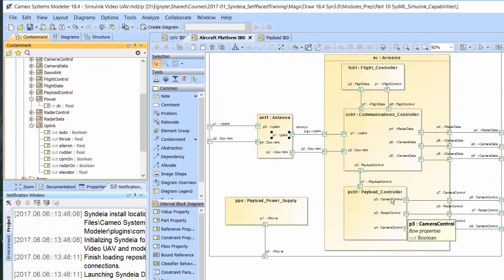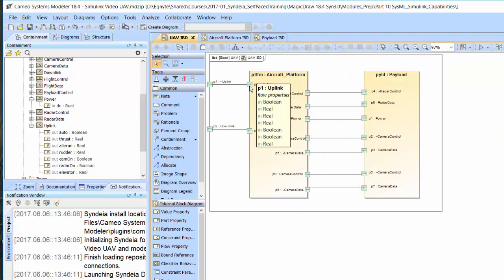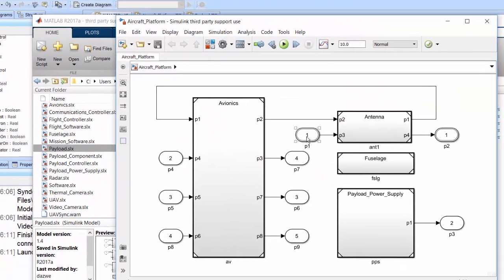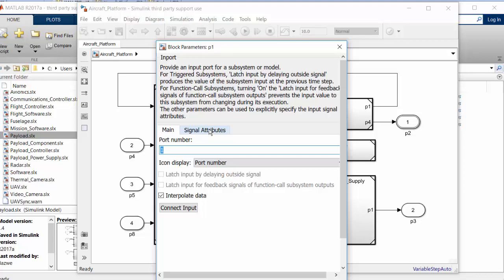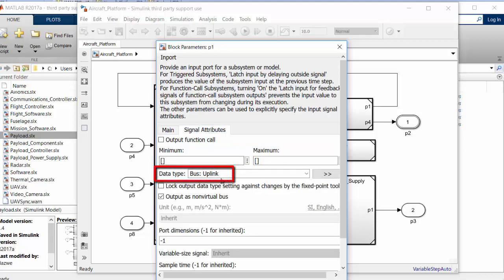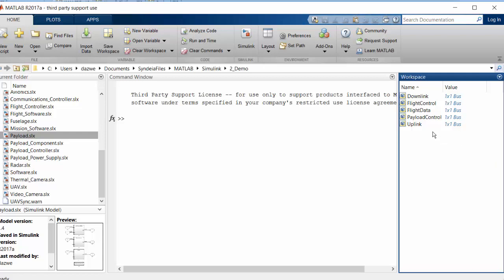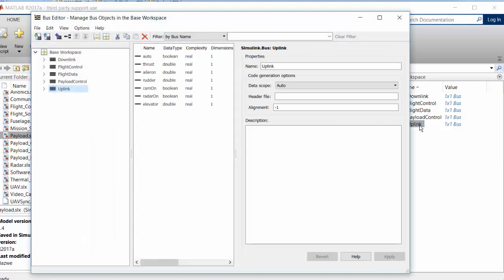SysML ports can also be non-atomic, i.e. they support multiple flow properties, and Syndea treats them differently. For example, port P1 on the aircraft platform block is typed by the uplink interface block, which contains 7 flow properties. In Simulink, this becomes a bus named uplink, containing 7 separate signals, each with the same name and data type as the SysML flow properties.